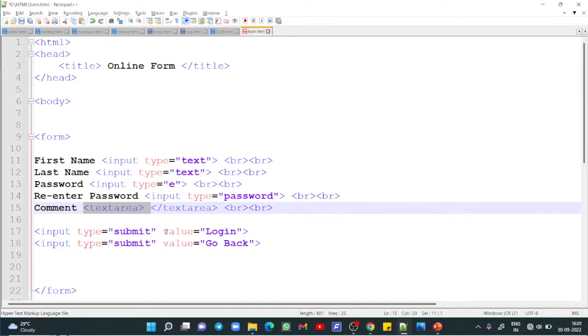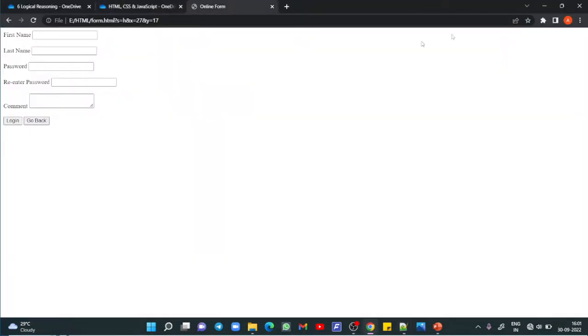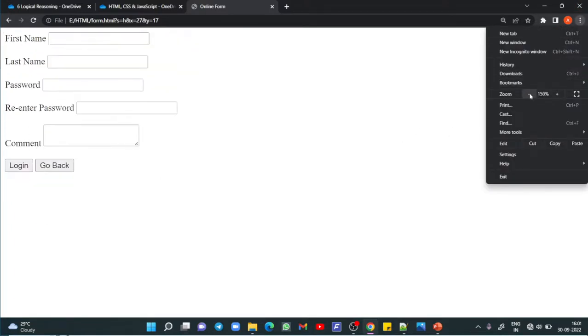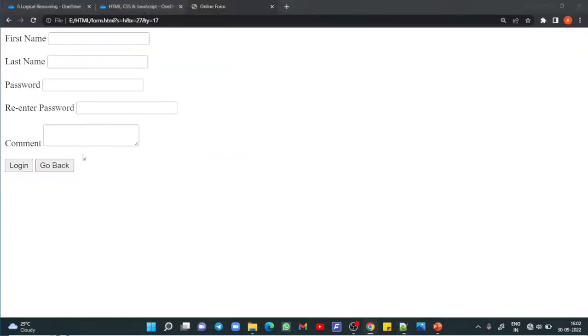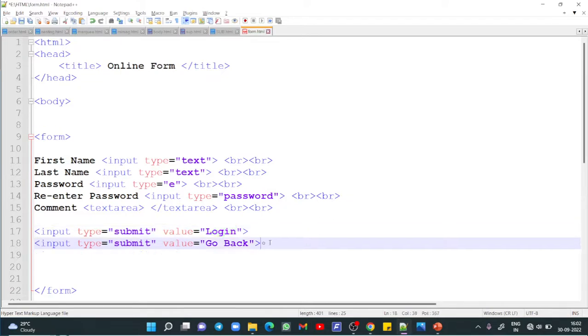Okay. So here value means what? Like in the first example, I have written value is equal to login. This is the word that I want to be displayed on the button. Let me just show you the output. So as you can see here, let me just increase the font size. As you can see, in the first button you can see login because I have written login here. And in the second button, you can see go back. So I have written go back here, right?